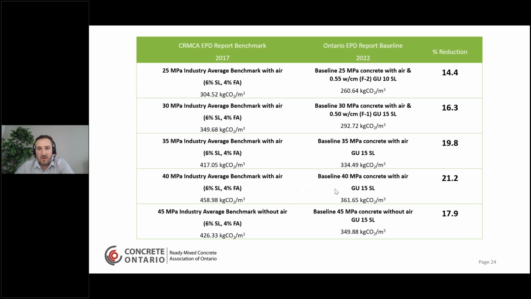Just for that benchmark versus the new benchmark that we set for Ontario. So there's really no greenwashing going on here. We did our best at looking at average SCM values, looking at average cement contents, and really tried to set the baselines as accurately as possible to really reflect where our industry is currently.